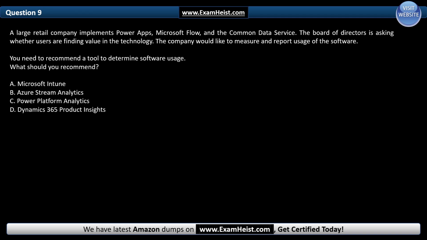Question 9. A large retail company implements Power Apps, Microsoft Flow, and the Common Data Service. The board of directors is asking whether users are finding value in the technology. The company would like to measure and report usage of the software. You need to recommend a tool to determine software usage. What should you recommend?